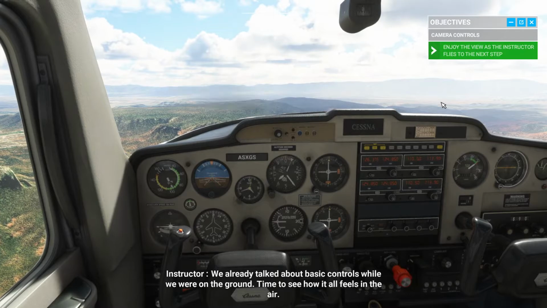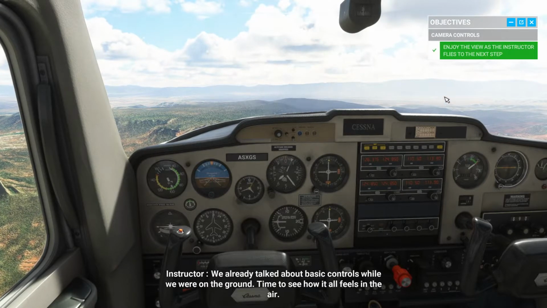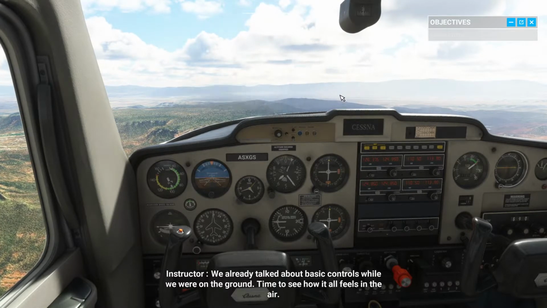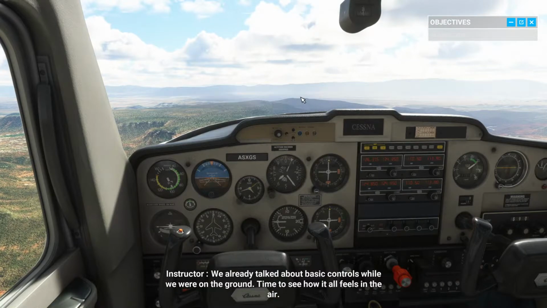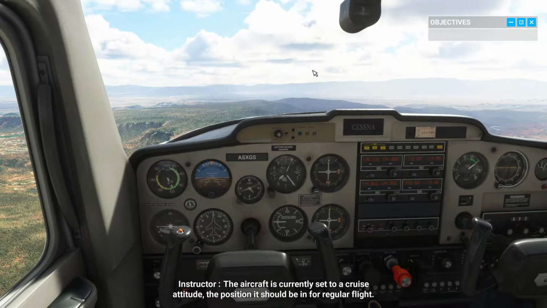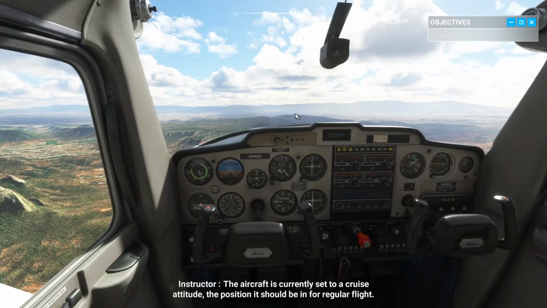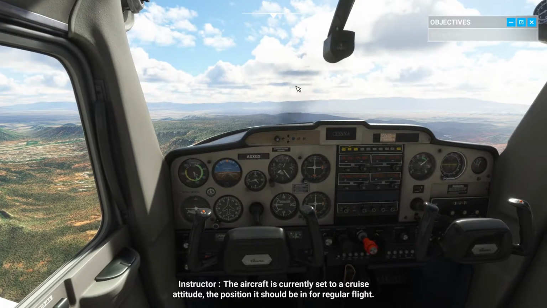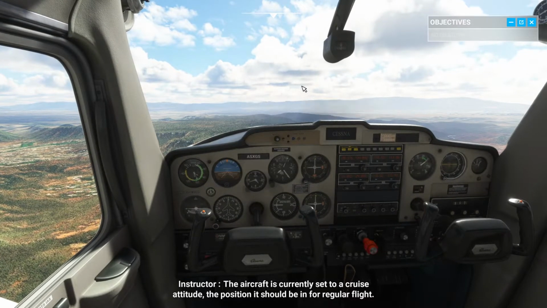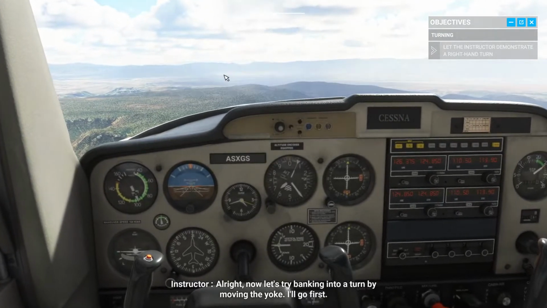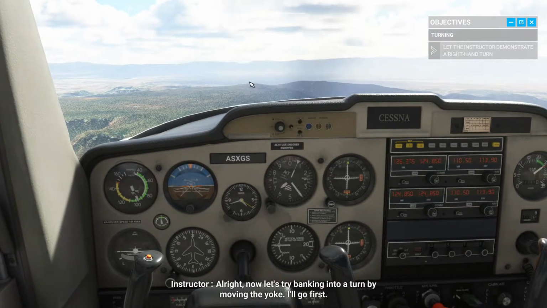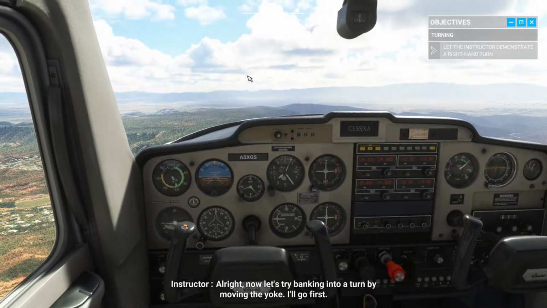We already talked about basic controls while we were on the ground. Time to see how it all feels in the air. The aircraft is currently set to a cruise attitude, the position it should be in for regular flight. Alright, now let's try banking into a turn by moving the yoke. I'll go first.